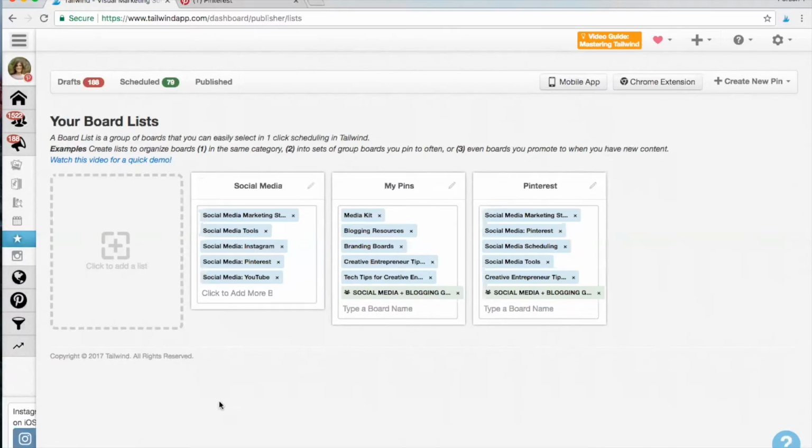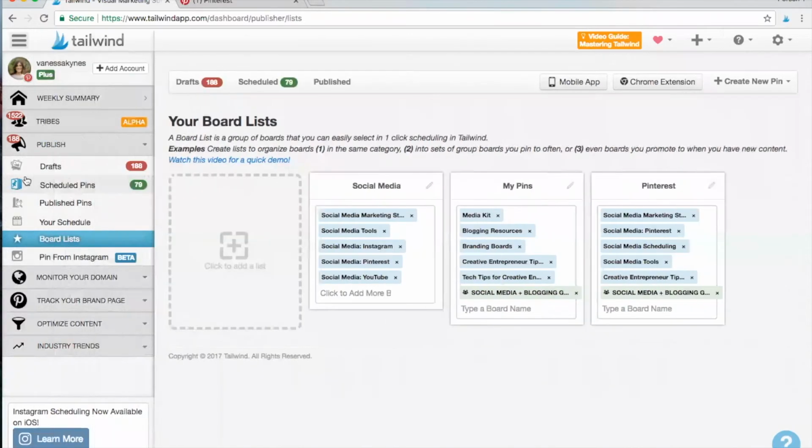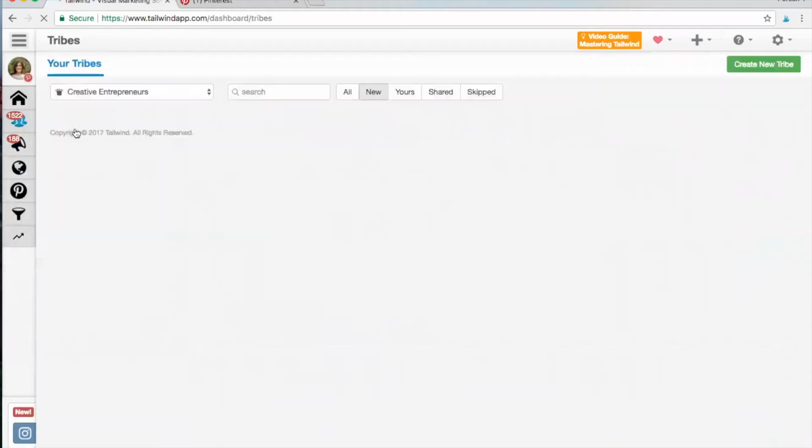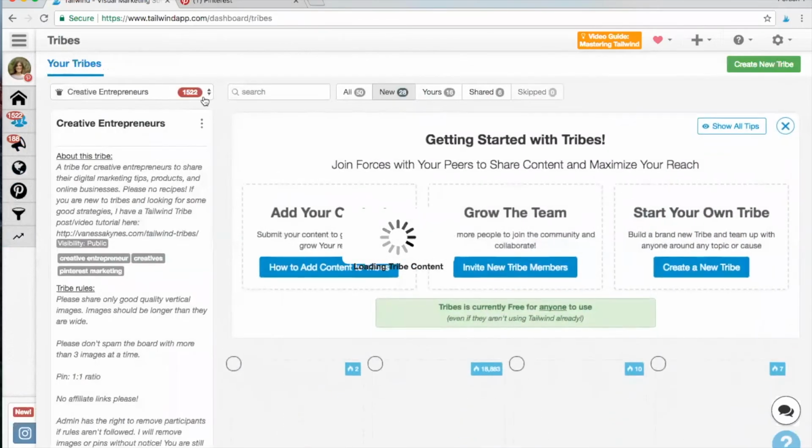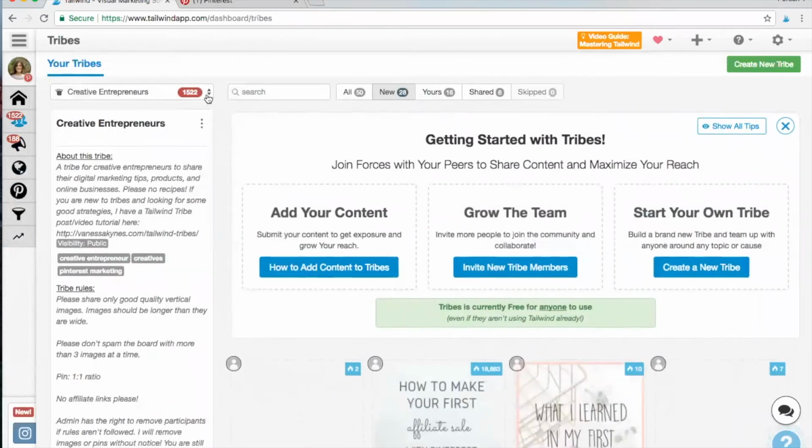So that's been created, and what we're going to do is come over to Tribes. I'll show you this in Tribes, and I'll show you how this works on Pinterest. And you all know I'm a huge fan of Tribes. It's a great way to get a lot of Pinterest pins with a small following.